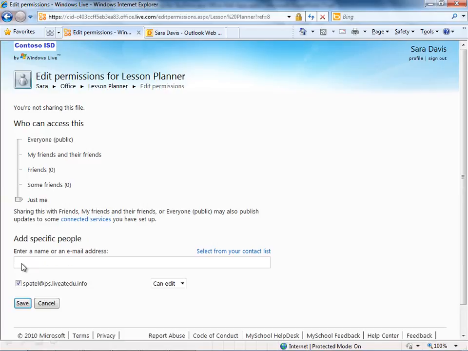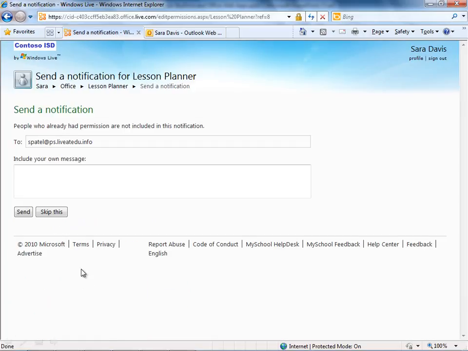under specific people. Now, you're typically going to want to copy and paste email addresses from Outlook Live because that's where your contact information is. That's where your address list is. You're going to want to keep that open in a separate tab so you can get back and forth to that information pretty easily. You can then decide, does the person need to view or edit the information? Once you've made that determination, you can go ahead and save it.